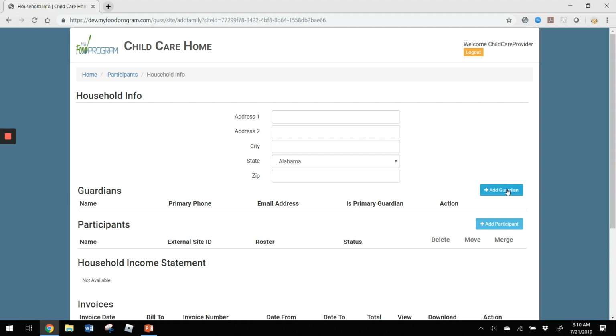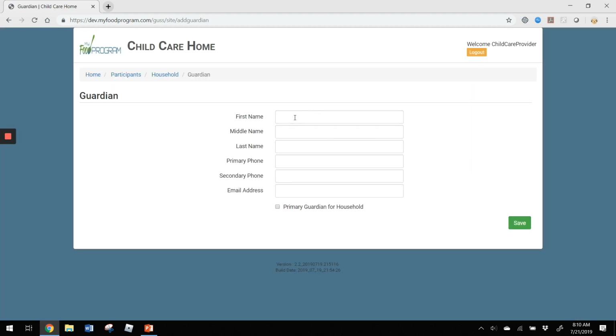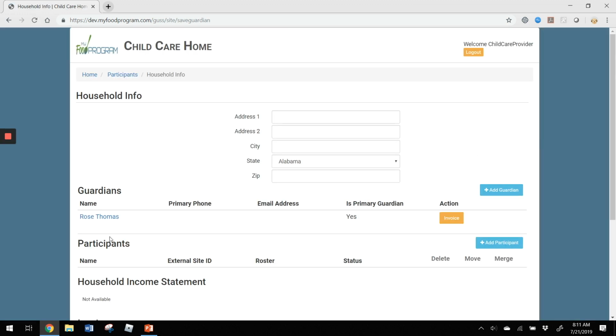Here is information about the guardian. So to add a guardian, you click here and you say add guardian. So then we'll just add a name in here. We'll say Rose Thomas is the mom's name. Again, you can put in their phone number and their email address if you want to use our system for when you need to do those household contacts. If you don't want to do that, also fine. Primary guardian, that means that then they'll show up linked to that household as the primary. So you click save. Now you can see her name shows up here.